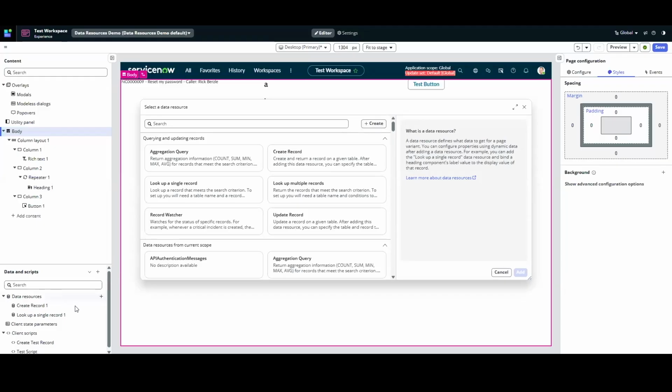So if you open up the little modal window here again to add a data resource to the page, we should see that we have this little create button here as well. If you click on that, you should get a little list of the different kinds of data resources you can make. And so I can run through these just a little bit.